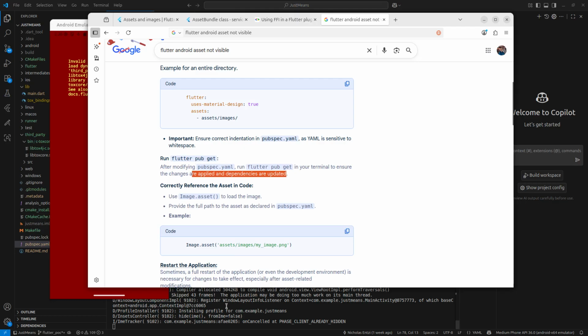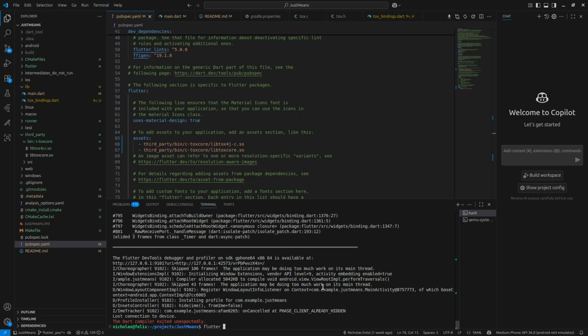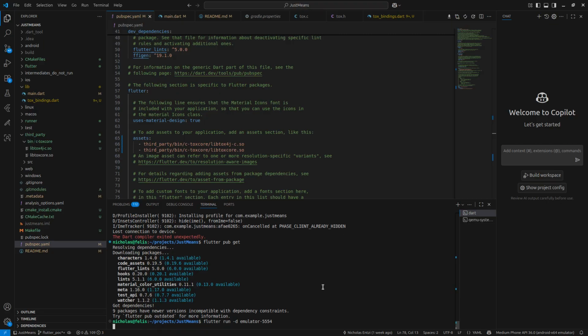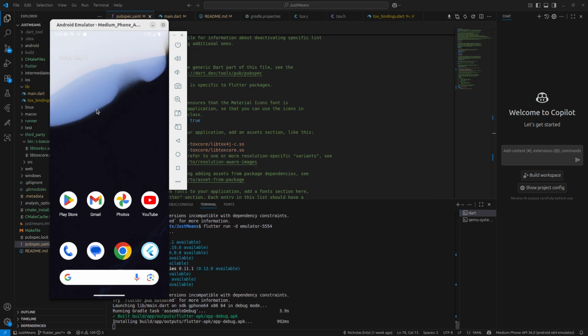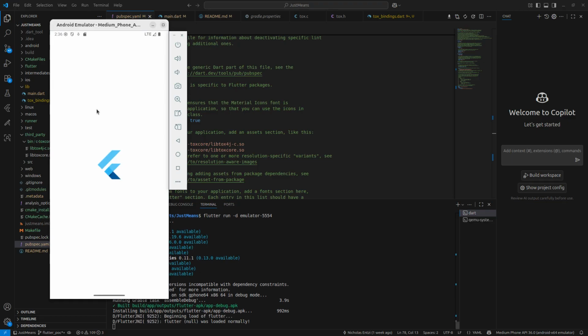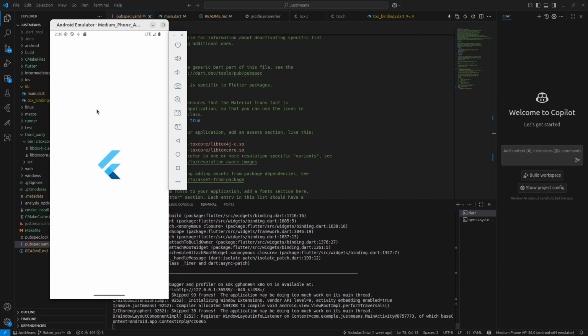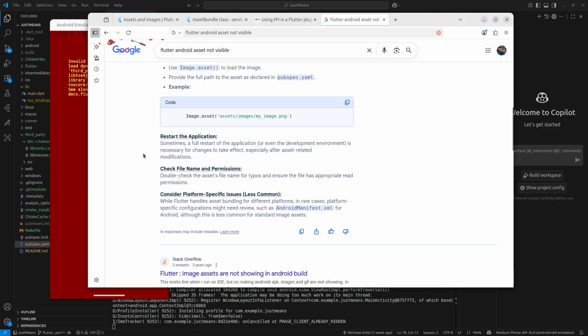Oh, I didn't realize I had to do Flutter pub get. Interesting. Okay, so I did make a change. Let's try Flutter pub get. And now let's run again. Let's open up the emulator. Same deal. Yeah, so maybe loading a binary as, okay, let's see.